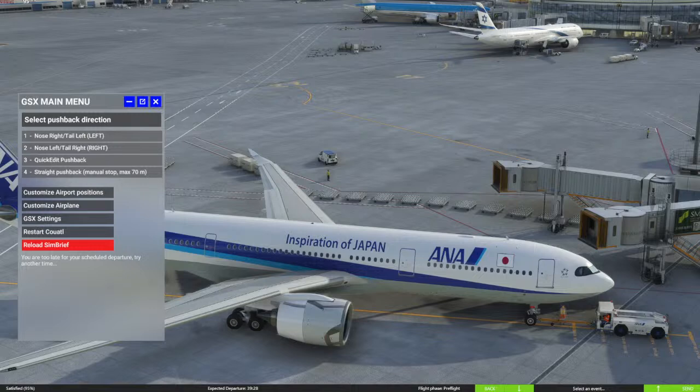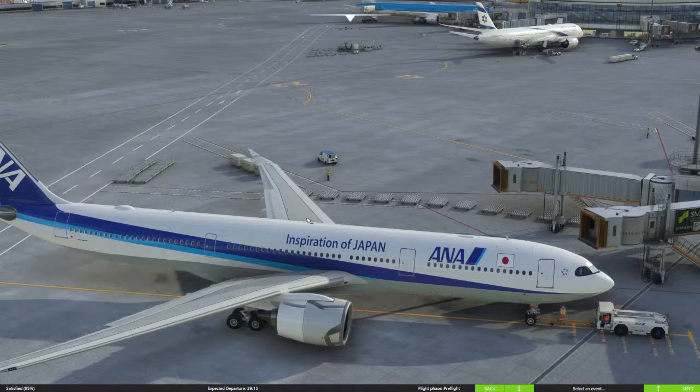We're ready to go when you are. Alright, so what we're going to do is we're going to be pushing nose right, tail left. Oh, she said Fukuoka, very good. Alright, parking brake released.